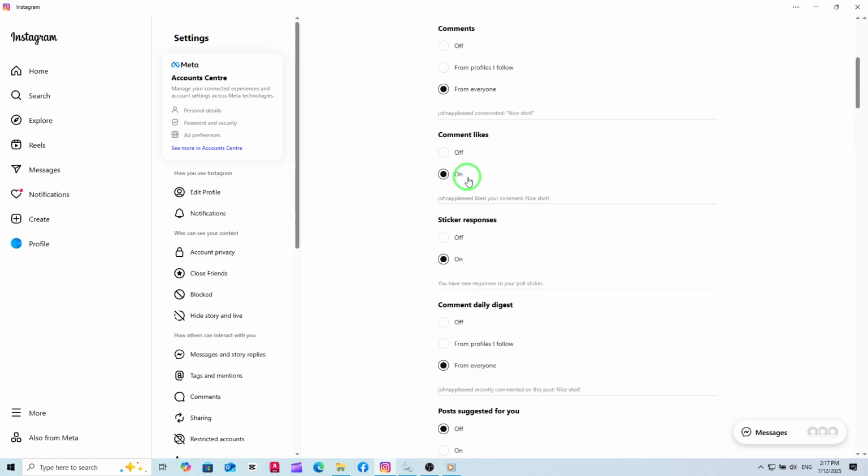With these settings, you'll never miss a chance to see who's engaging with your comments, helping you stay connected and interact with your followers in real time.